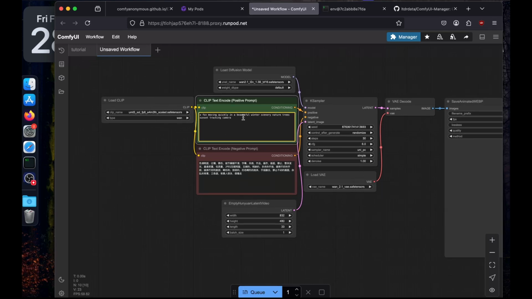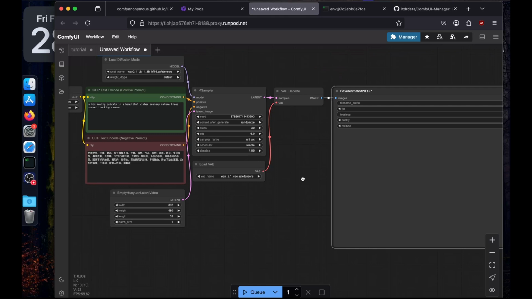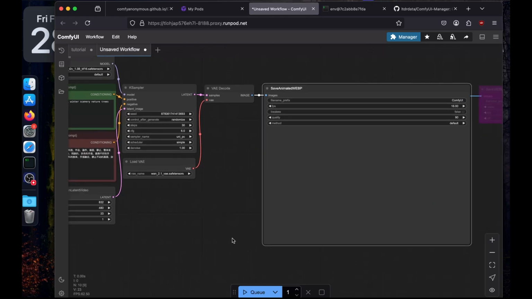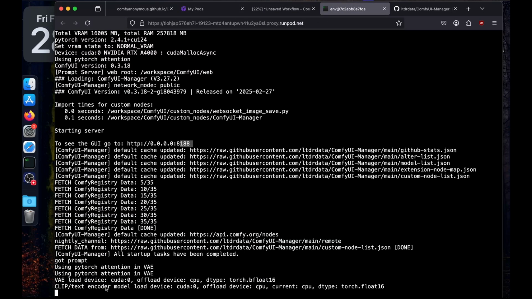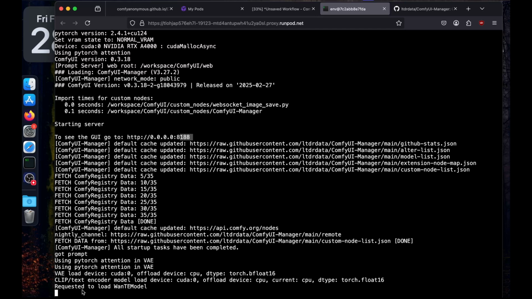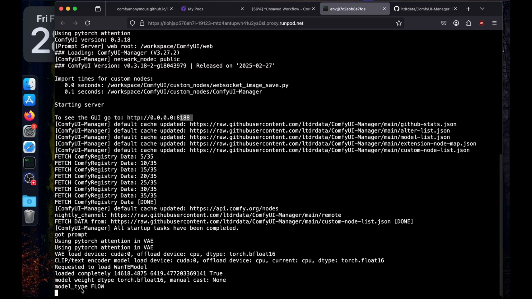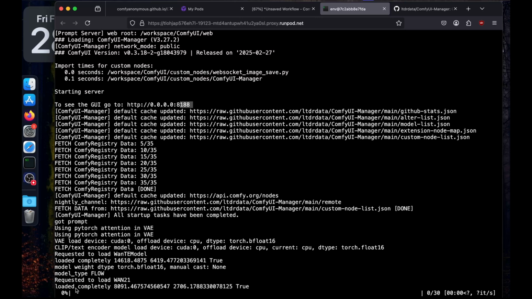Now for running, you can put your prompt here, whatever text you want to convert to the video, and you will have the generated video over here. For running, you can hit Command Return or Control Enter, I think, on Windows, or you can hit this Q button here. If I go back to the terminal, you will see that it will start to load the models, and we'll soon start generating the video. So it is generating at about 2 seconds per iteration.